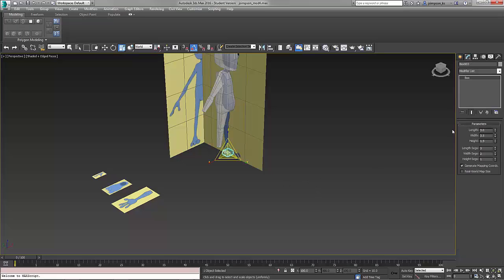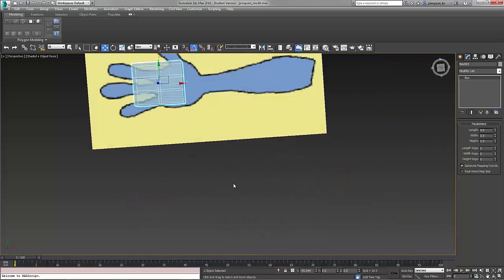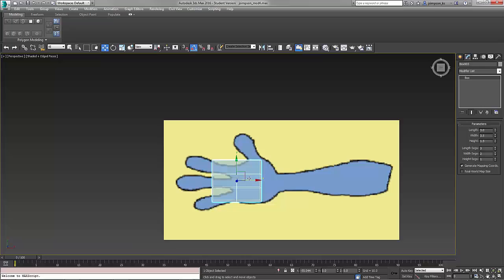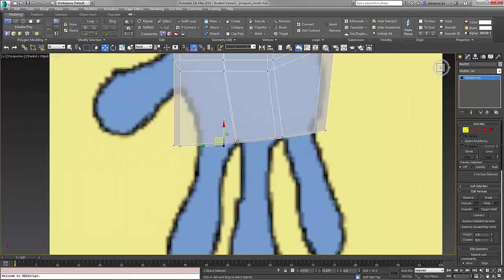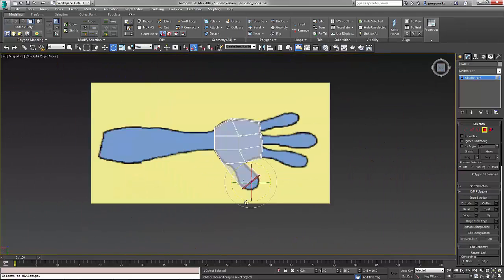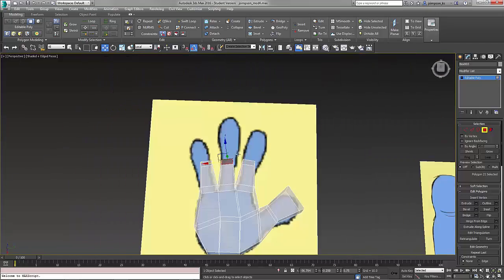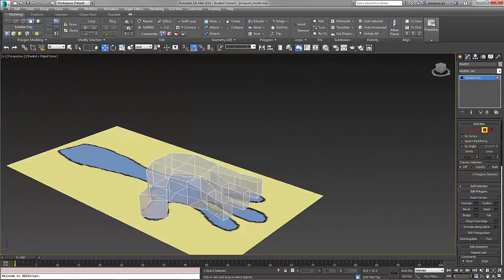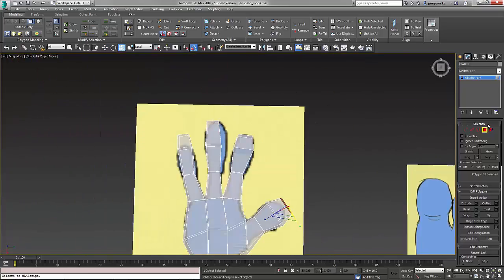Now we will create the hands. Create a box with the following properties: length of 3, width 3.5, height 1.5, length segments 3, width segments 2, height segments 1. Position it so that it lines up with the hand image plane. Convert to editable poly and arrange the vertices to match the image. Then use the Extrude, Scale, Rotate method to create the fingers.